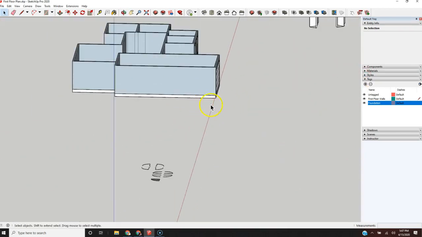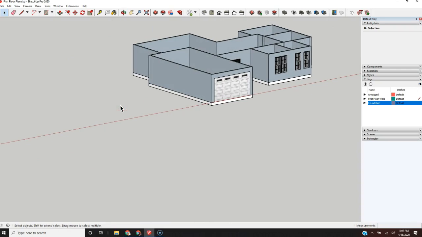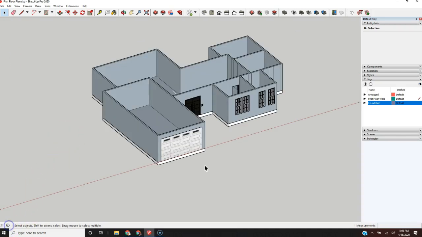Now this isn't a foundation that is proven to be structurally sound for this. This is just a foundation to show your client that, hey, it does have a foundation. You're good. All right, so now we'll move on to stairs.